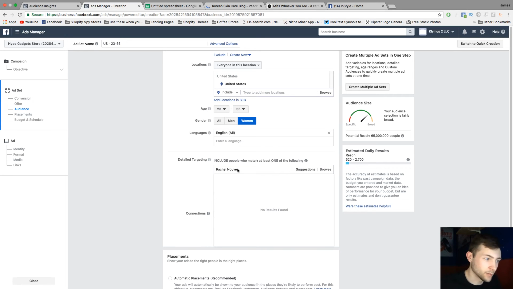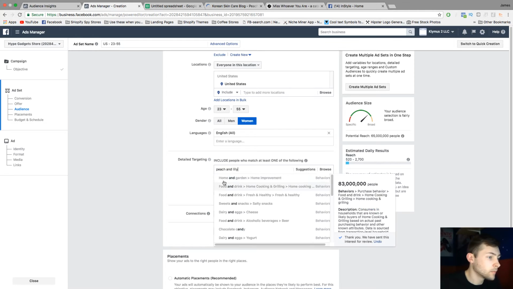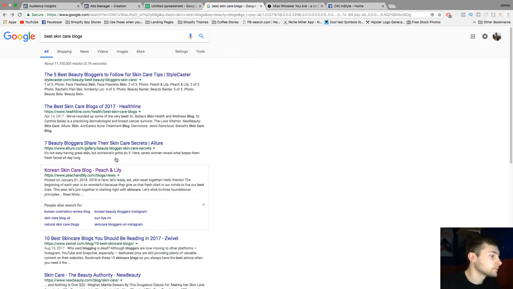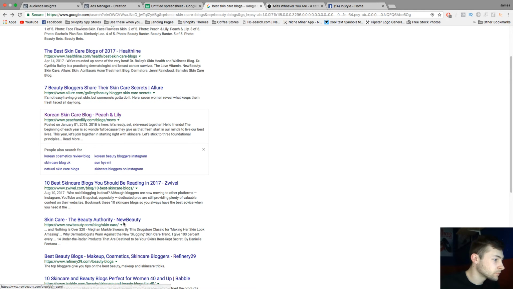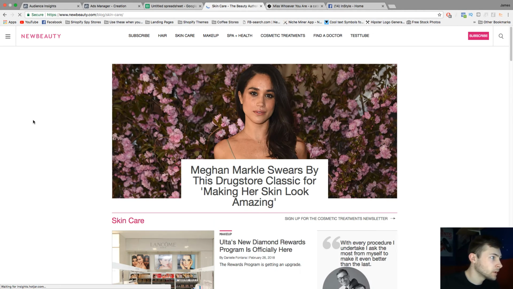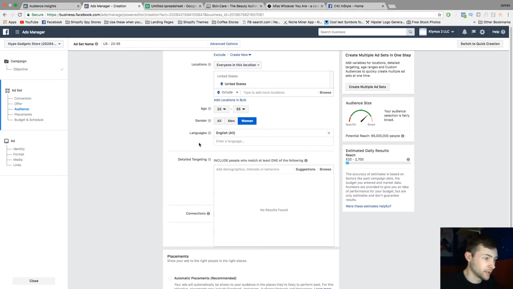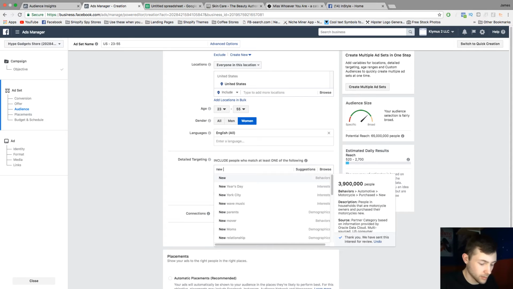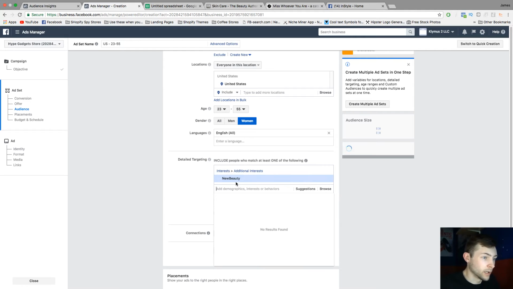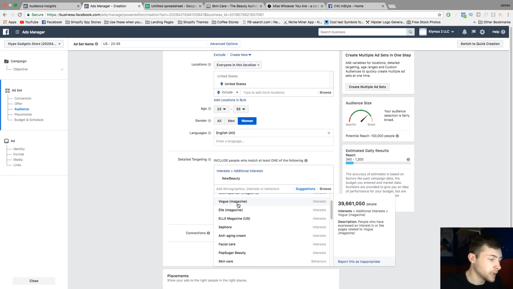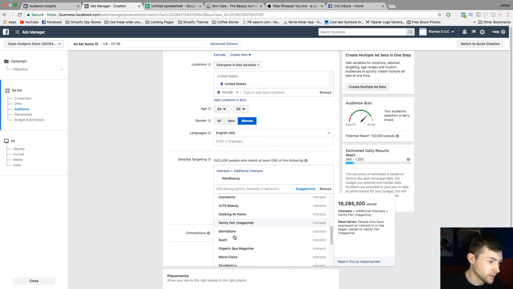Okay, so let's try to target this Peach and Lily. Nope, can't target that either. Okay, new beauty. We'll try with this last one. If this doesn't show up, then whatever. Okay, finally. We have hopefully something. Okay, and all these other magazines just pop up.